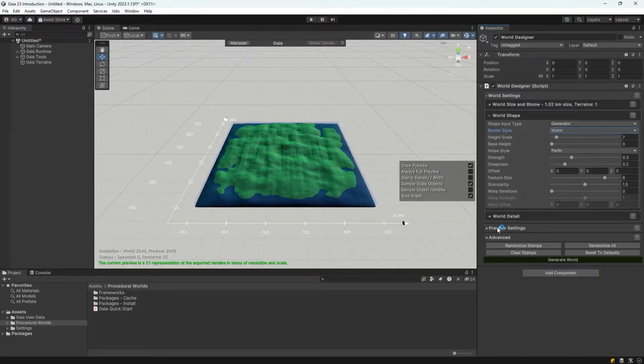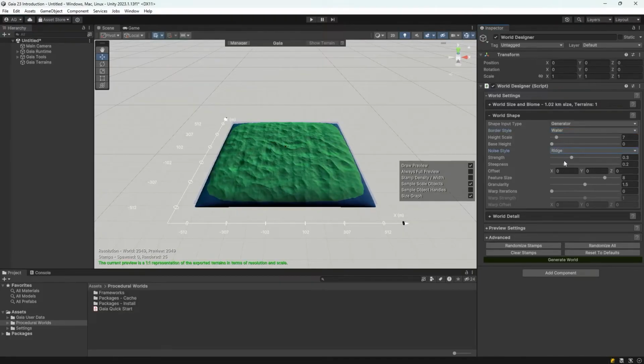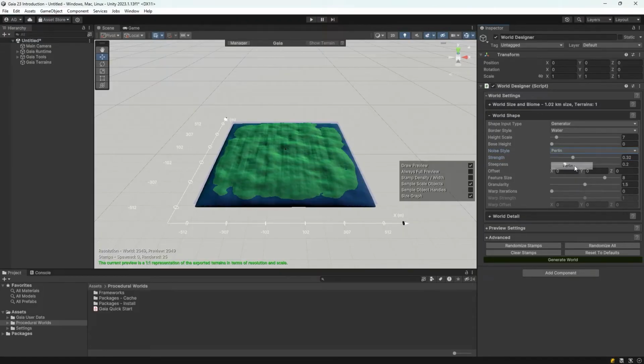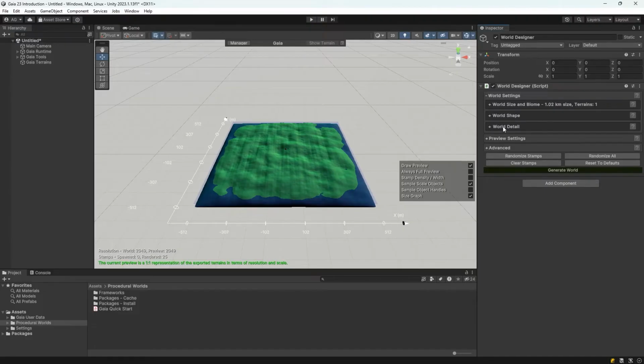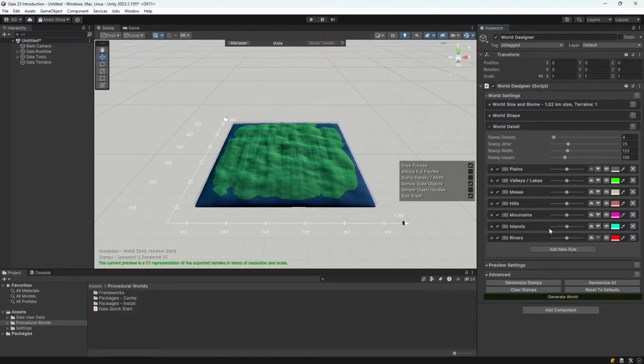So if I clear my stamps, what we've got here is a base mesh, and you can change the noise and the detail that you pass through to the environment as it's created. I'll just go back with my defaults. Then you have the world detail. Now these are the types of features we're going to stamp into your environment.